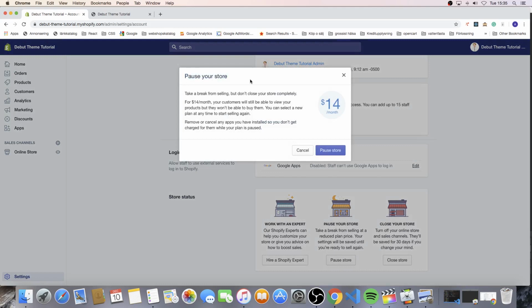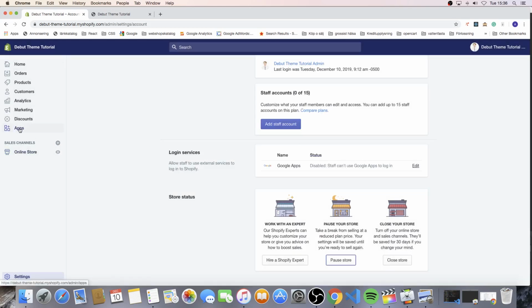So pause your store. Take a break from selling, but don't close your store completely. For $14 a month, your customers will be able to view your products, but they won't be able to buy them. You can select a new plan at any time to start selling again. Make sure that you read this one. Remove or cancel any apps you have installed, so you don't get charged for them while your plan is paused. You can just go to apps right here.